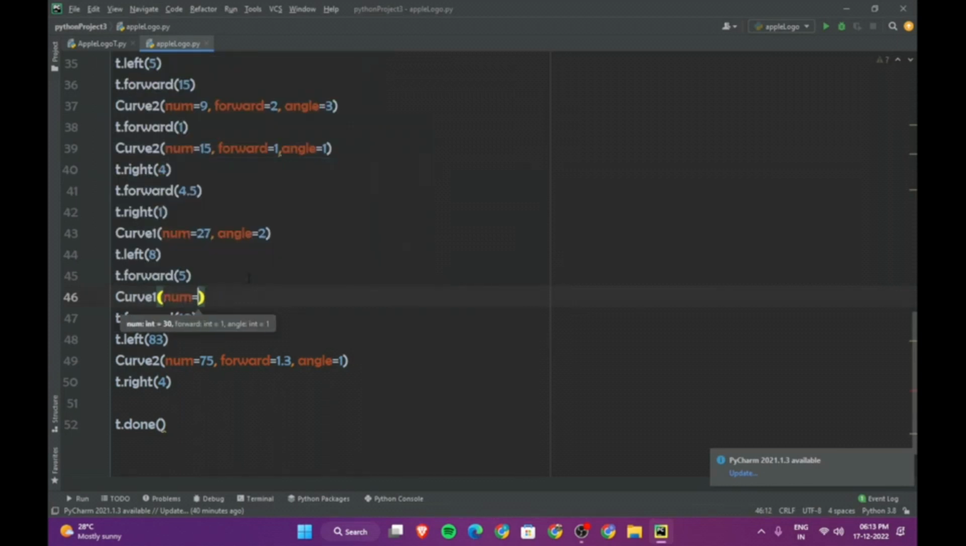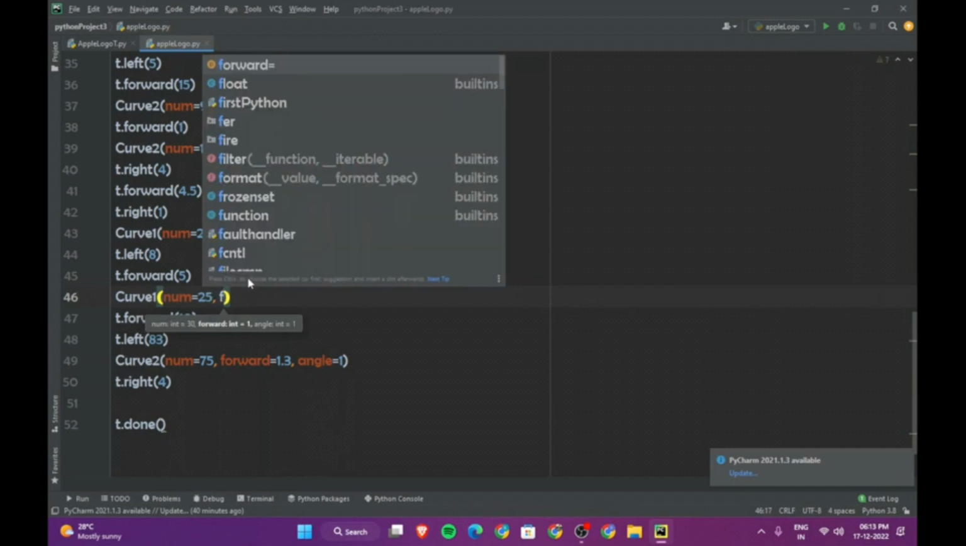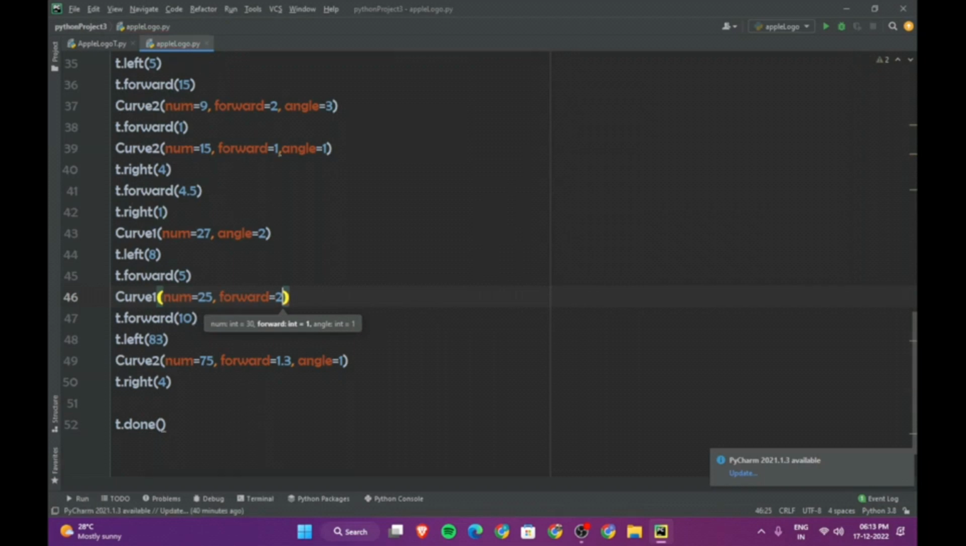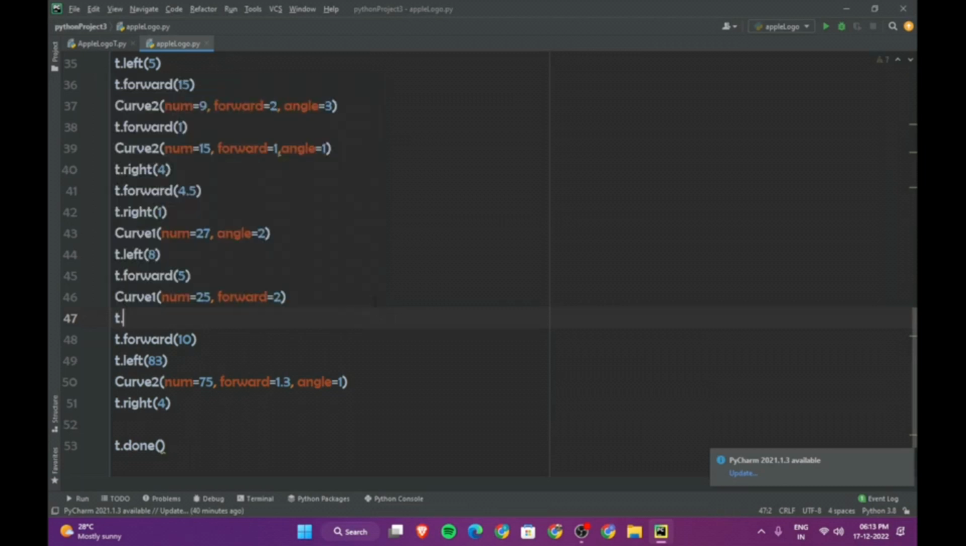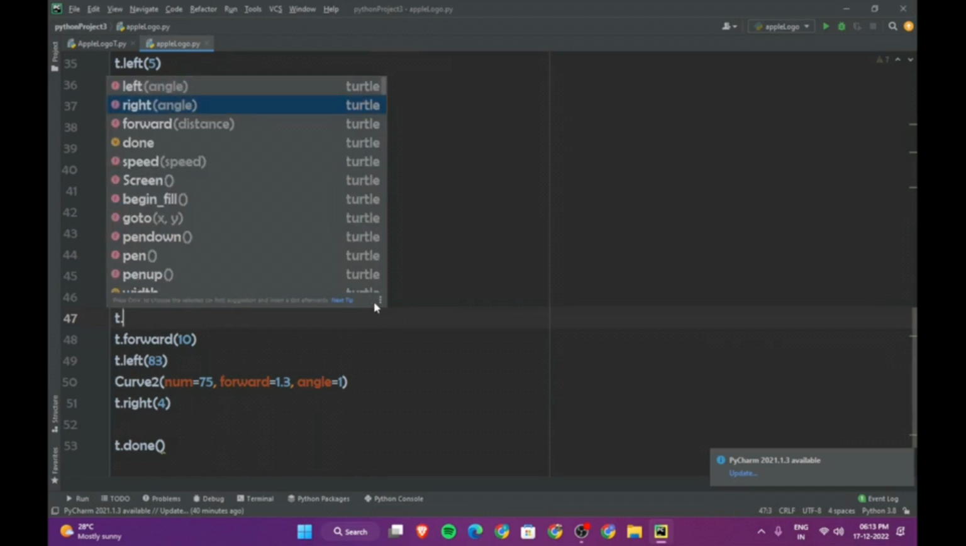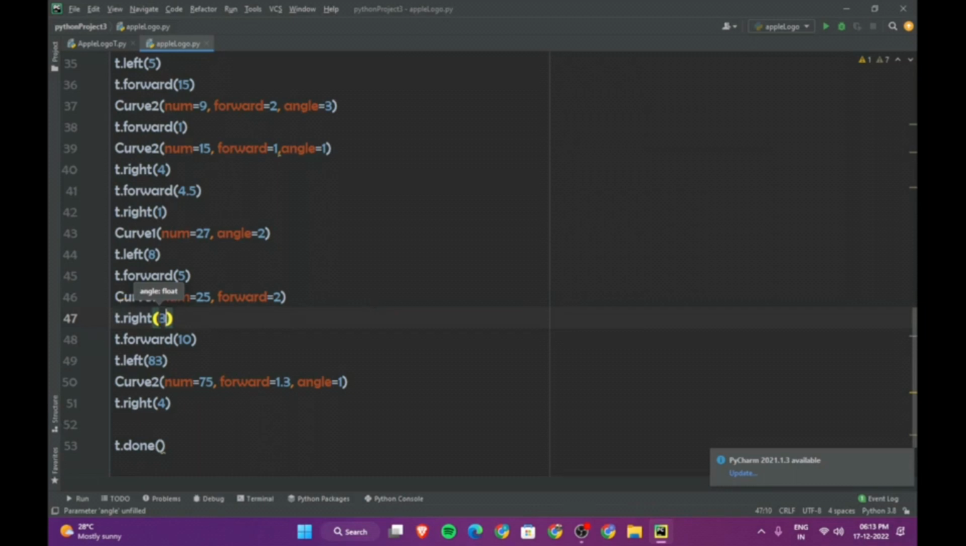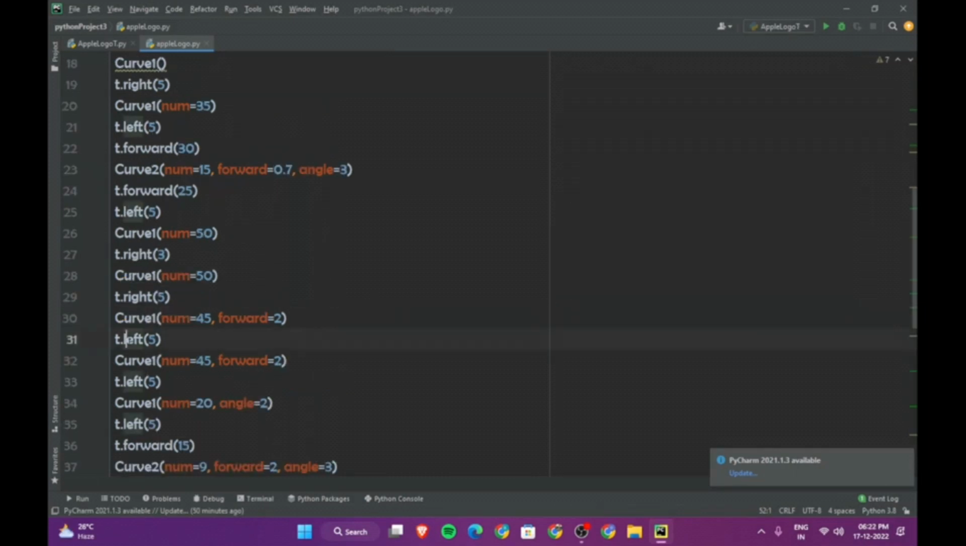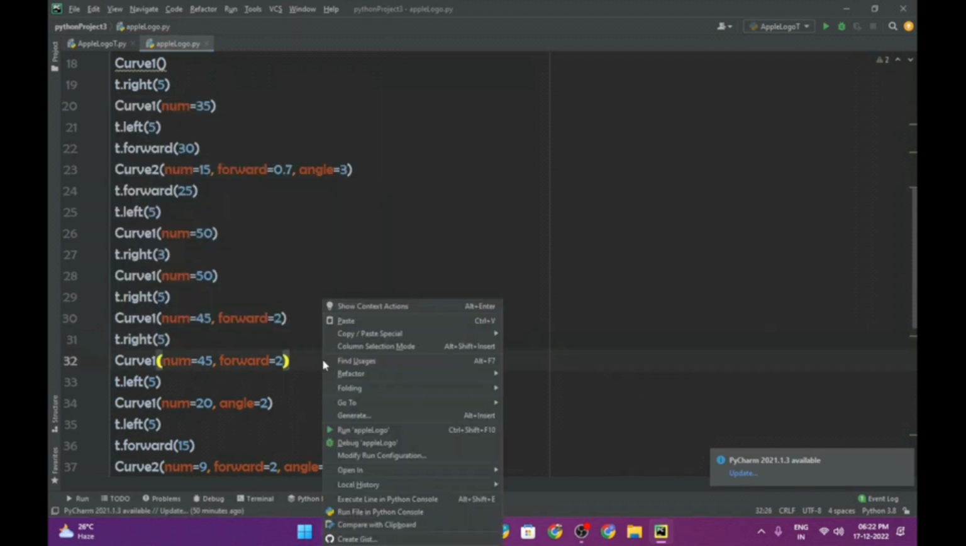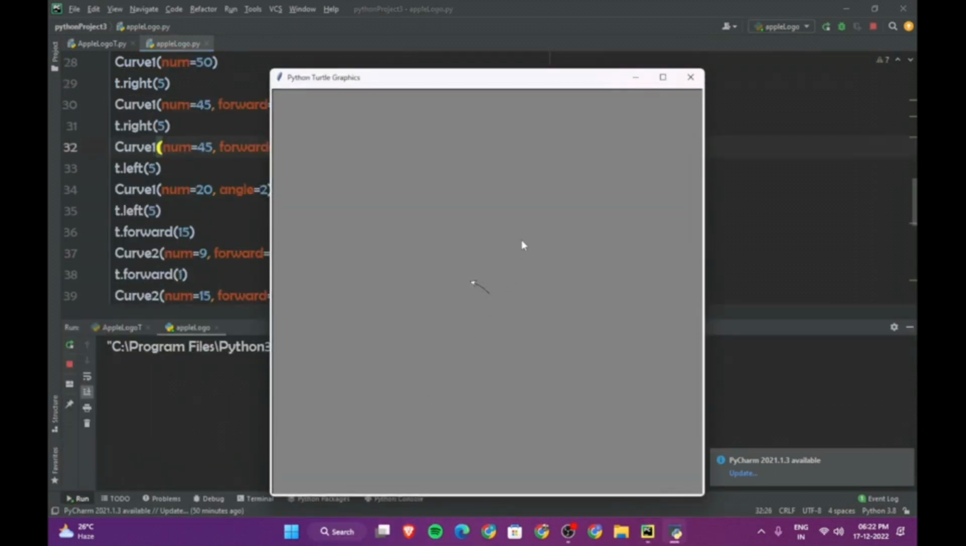Number will be 25, and forward equal to 2, and then we are going to say t dot right of 3 degrees. Now actually this should be t dot right. Now if you run the program, you'll get an apple without a leaf.